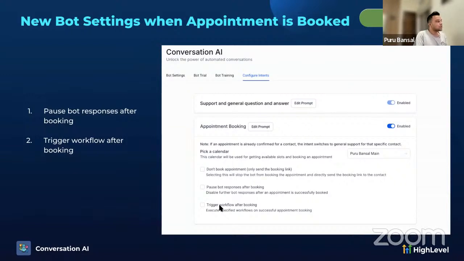The second thing is you can trigger any workflow after an appointment is booked by the bot. So far, you could only have a trigger called appointment booked in workflows, and you would not know which was the bot appointment and which was a normal one, say a user booking through the link or the widget. You can now choose to trigger a workflow after an appointment and drop a notification, send the customer a confirmation or request more information, or do an internal notification for your team, and have that workflow do all of those things. Just choose this option.